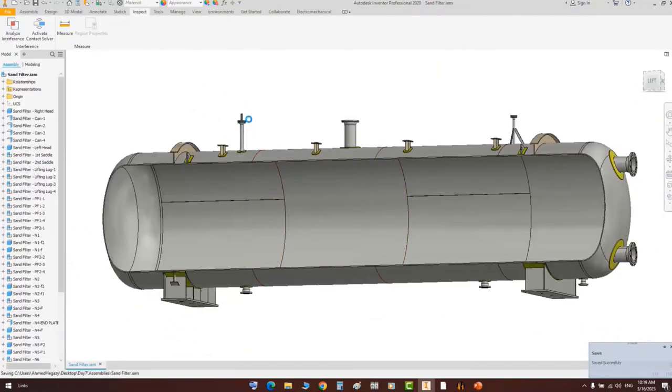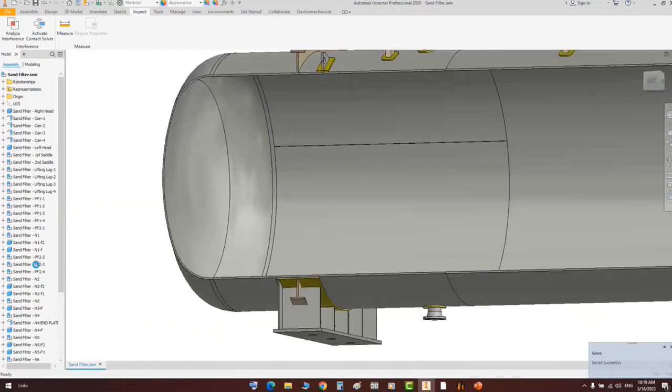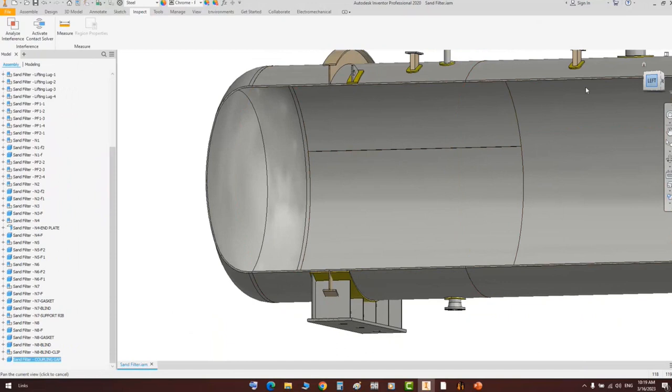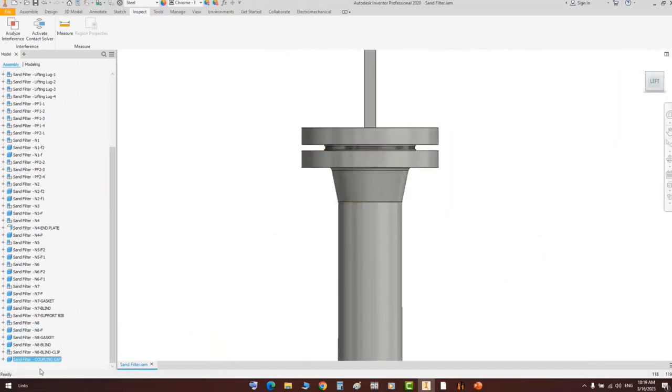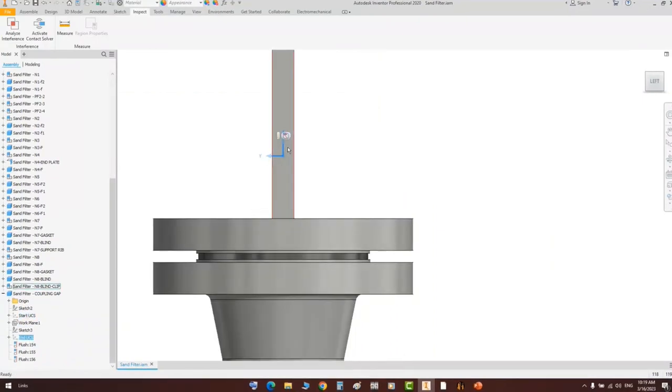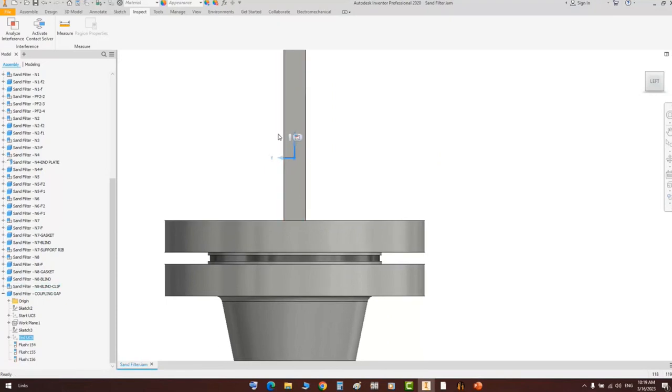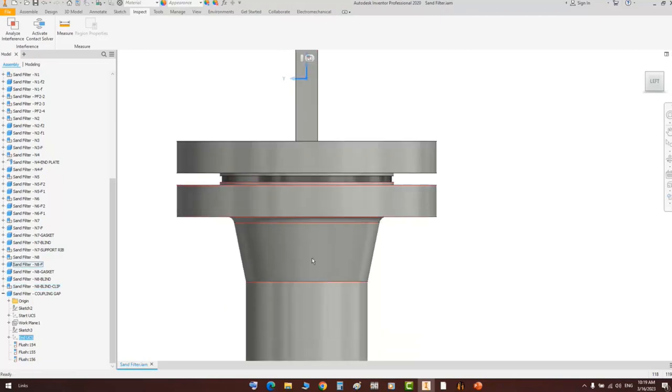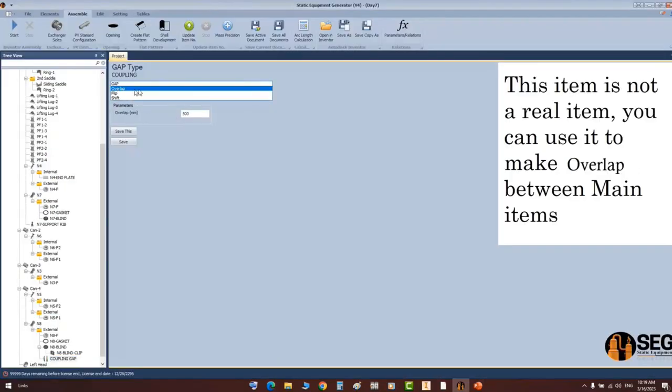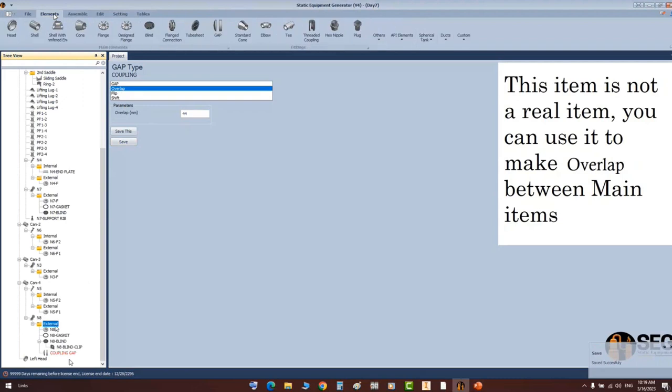Now we have this new item appear here on the tree, but as mentioned, it's not a real part. Now you can see that the end UCS moved up here. That means we need to use the overlap, not the gap direction, to make this point go down here. So in that case, we make it overlap and define the offset like that. Now we have the ability to add a coupling.